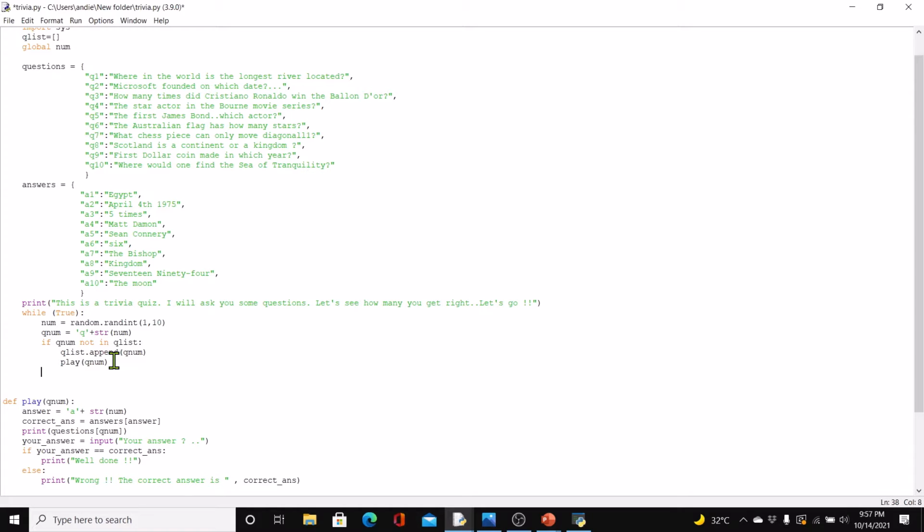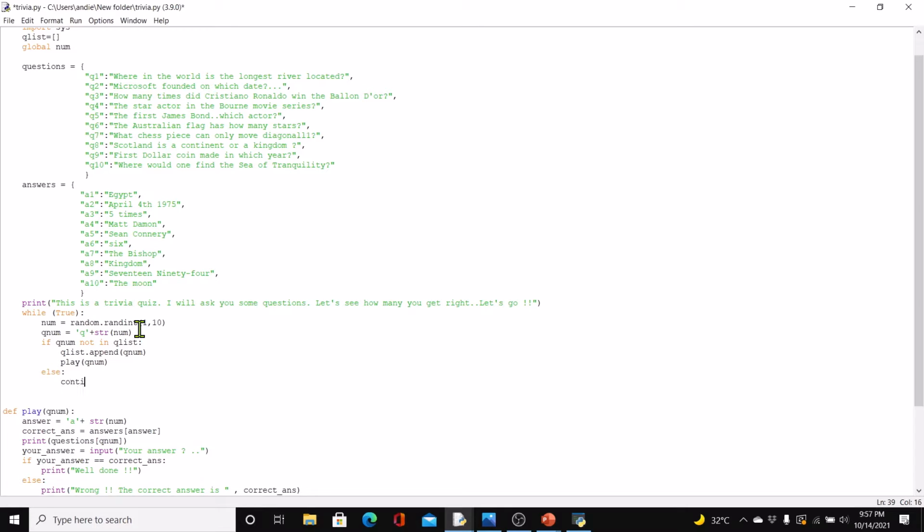If unum is in the question list, then what do we want to do? We want to generate a new number, right? So else, continue. This will make sure that if unum is in the question list, then we just go back and generate a new number. After this, we need to break somewhere, right?